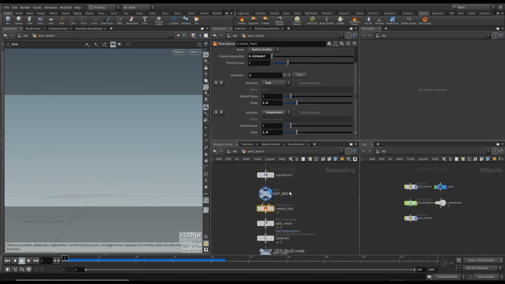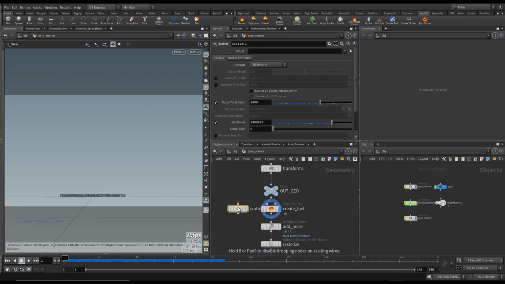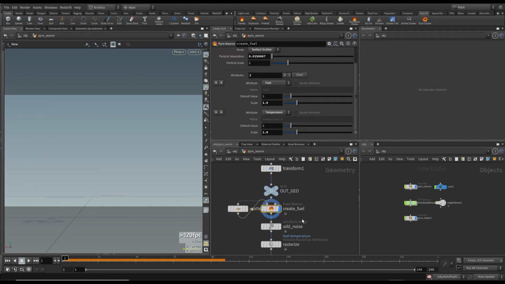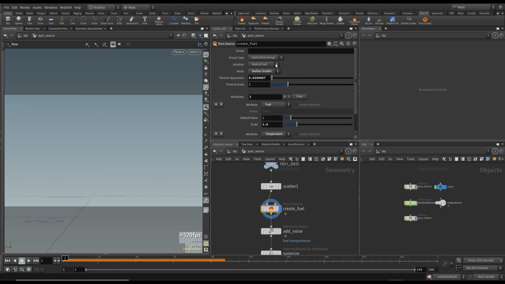So go into pyro source, and I want to make some changes to the create fuel. First of all, I want to make a scatter. Yeah, that's fine. 1,000 points is fine. Connect it and press L. Change the create fuel to keep input.